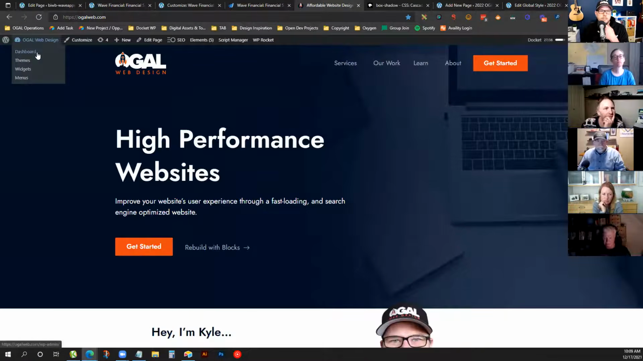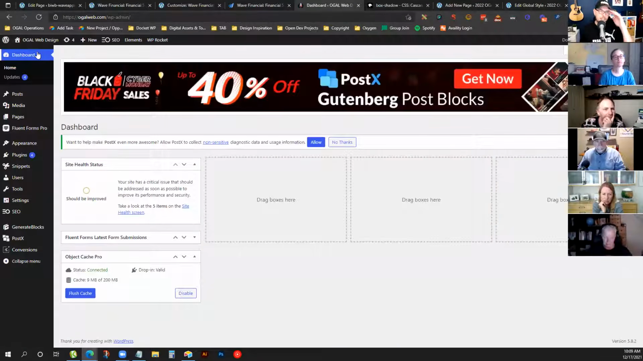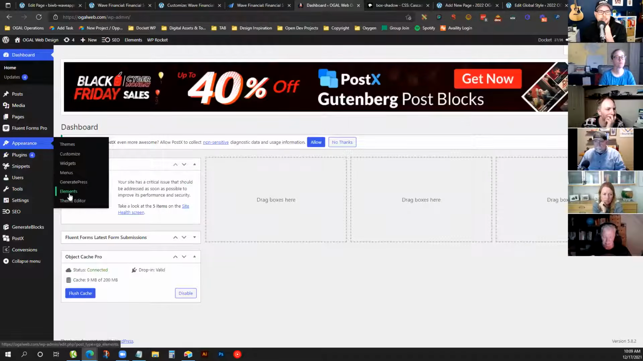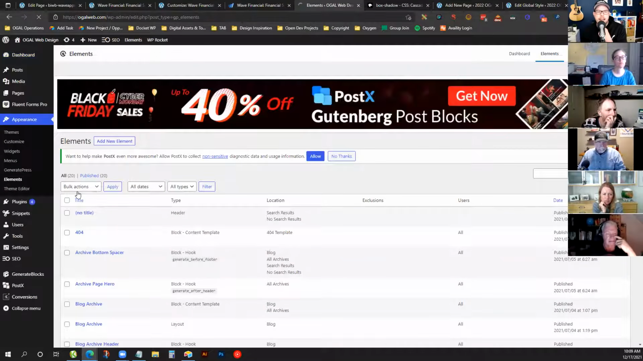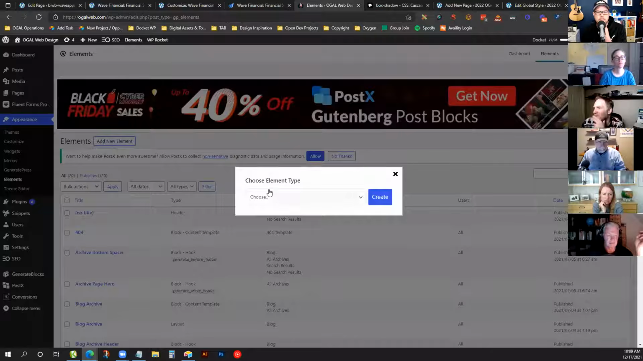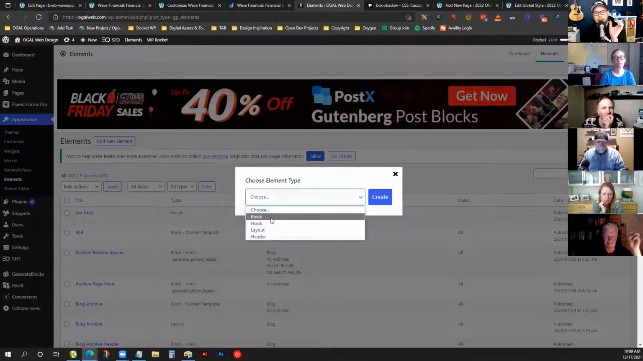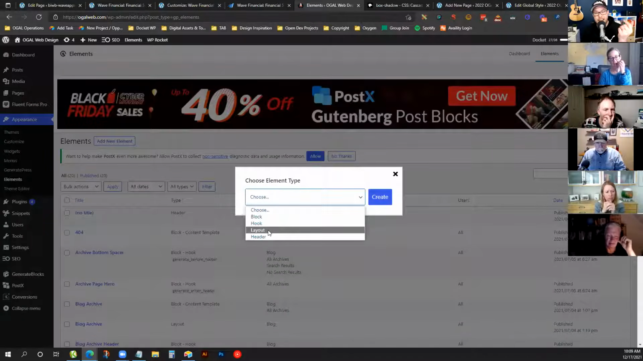So you have to combine a couple things here. You have to combine what's inside GeneratePress and what's inside GenerateBlocks. So this is really only going to make sense if you're using both of those tools, but inside of GeneratePress is an option called Elements. And Elements give you the option to build out things like blocks that can be reusable. You can do hooks, you can change layouts of pages, and you can create headers.